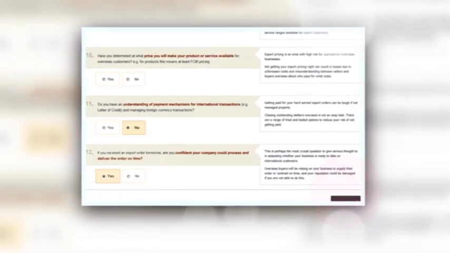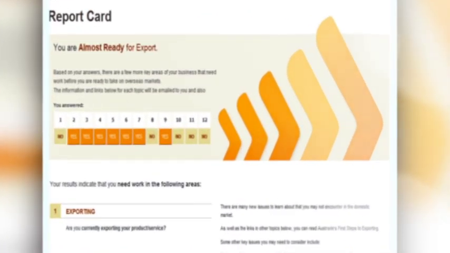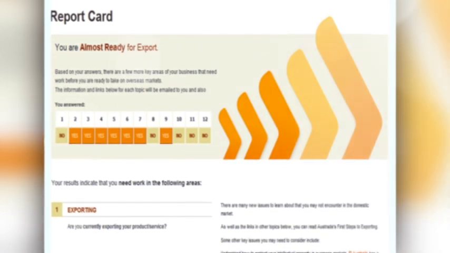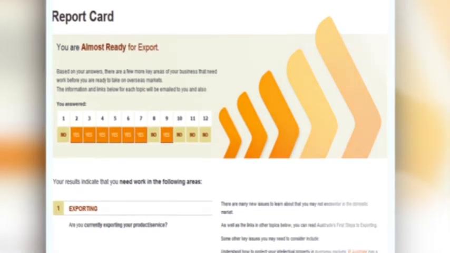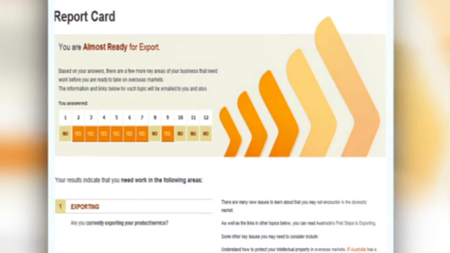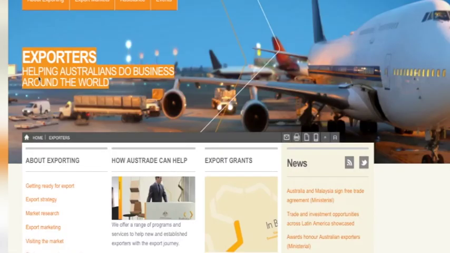You will instantly receive a report card on the screen. This will provide you with some advice and links to Austrade information, as well as other places to go for help to improve your export readiness. The report card also links to Austrade's About Exporting content, which has been developed by our trade advisors.